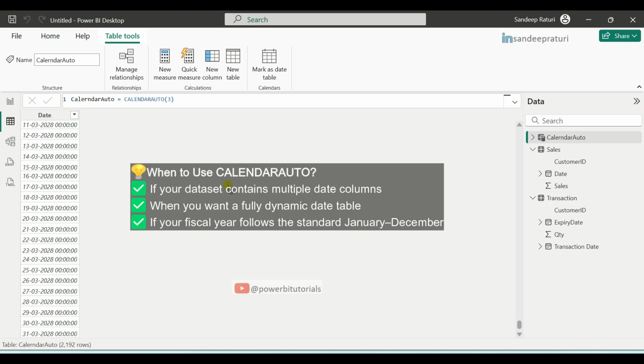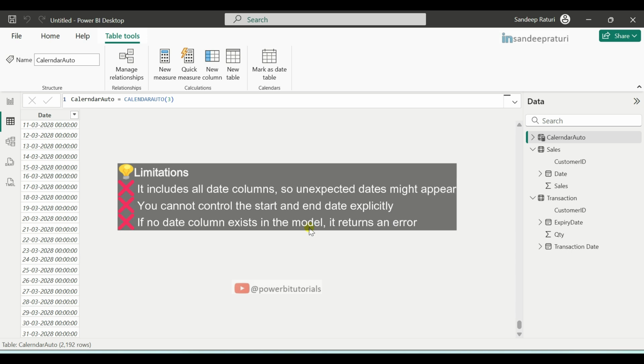When to use CALENDARAUTO? If your data set contains multiple date columns, when you want a fully dynamic date table, and if your fiscal year follows the standard January to December. Now let's talk about the limitations of the CALENDARAUTO DAX function. It includes all date columns, so unexpected dates might appear. You cannot control the start and end date explicitly. If no date columns exist in the model, it returns an error.